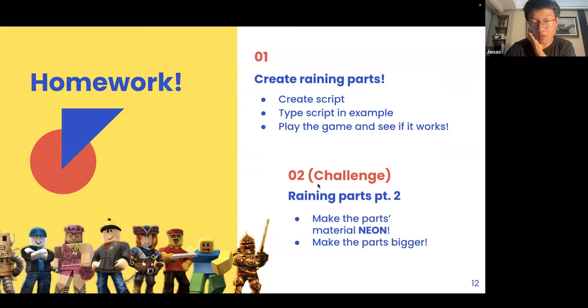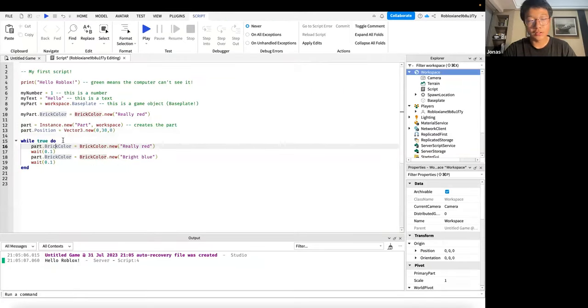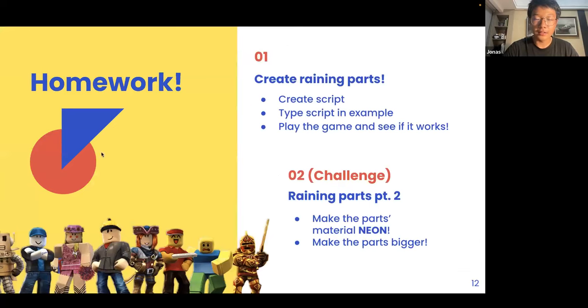And for a challenge, you can create another ring of parts, or like what I just did, make a flashing part. So all you have to do is do the same thing, but keep changing the part's BrickColor by setting it to red and then setting it to blue. So you can just keep changing it in order for the part to flash, right? And change very quickly from red to blue. So that's for changing the color. And yeah, for the challenge, try changing the part's material to neon.